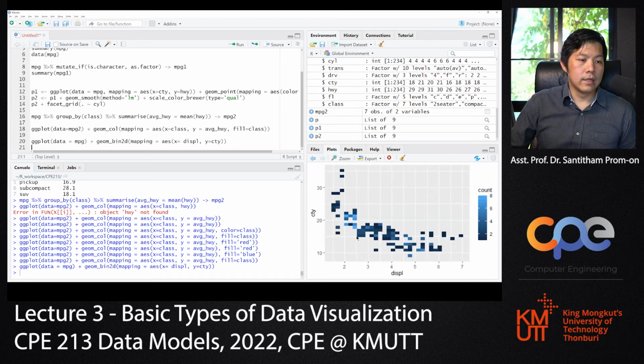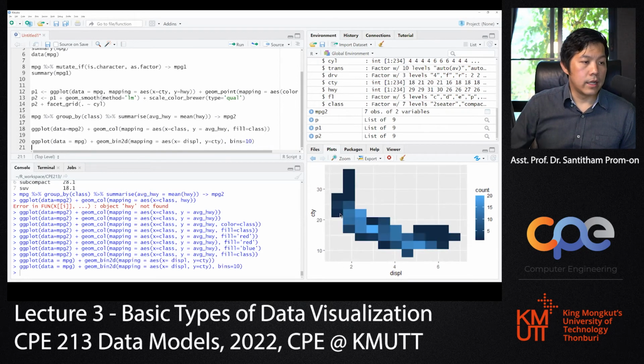Right, this is the graph that you see. If we specify bins equal to just 10, then you get just 10 bins. But the color goes from black to some blue here, and I don't want that. What I want is red.